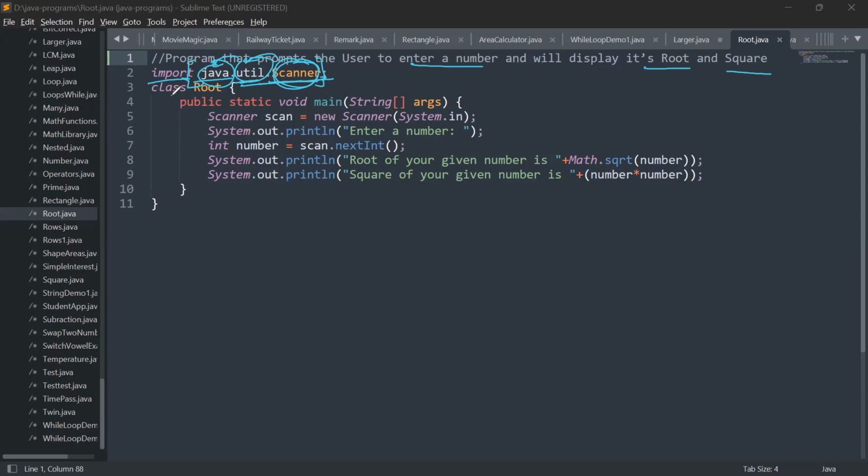Now, class initialization in the third line. This is class Root. Now remember that the class name always has to start with a capital letter. You could add public also before this, but even if you do not write it, it's fine. Then we move on to the next block of code, public static void main.